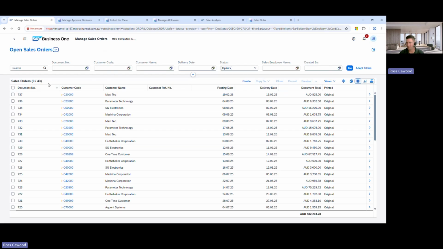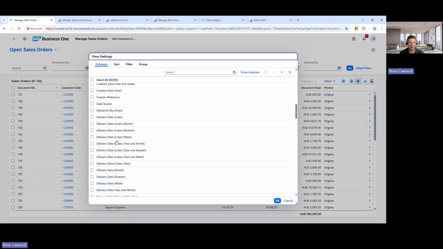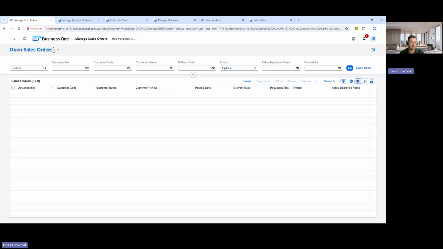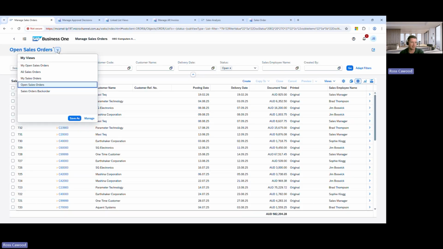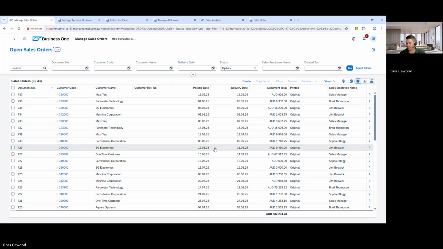or I can go and look at, for example, all open sales orders. If you wanted to save a different list, so you wanted to add different fields in, let's say I wanted to add sales employee, I can add my sales employee here and then simply save that as a different list view. Once I save it, I can say open sales orders by employee, for example. I can set it as my default view. And if I set it public, everyone else in the business will also have access to this view.